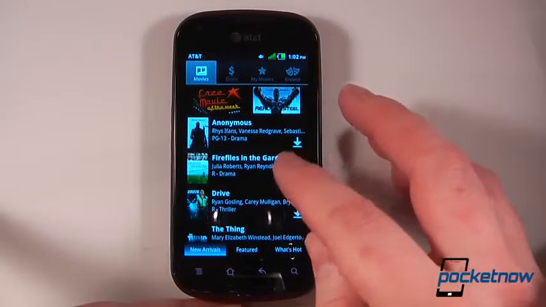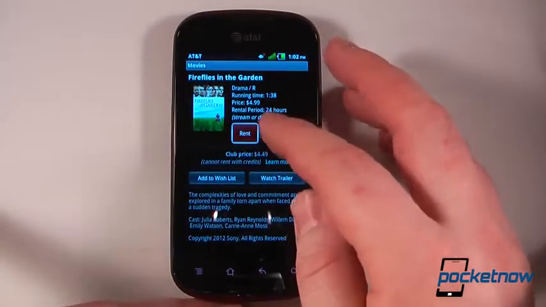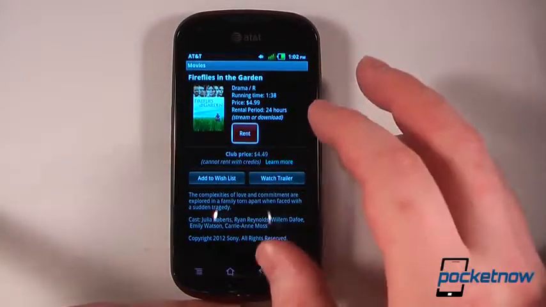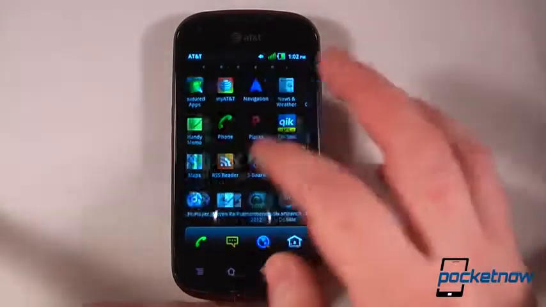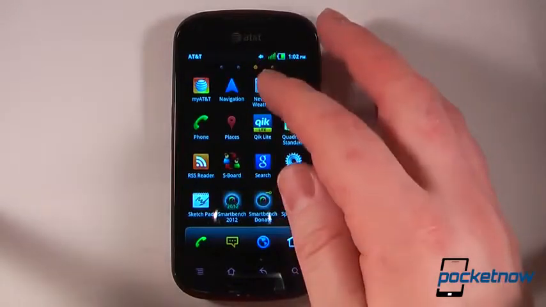So if I wanted to, let's say I wanted to download this movie, I can rent it for 24 hours for $4.99, or I can also watch the trailer. It looks as though there's a club price, which is a little bit cheaper. Our music player, but I don't have any music installed right now. We can scroll over to my AT&T. We have a navigation, which is the Google navigation, news and weather.